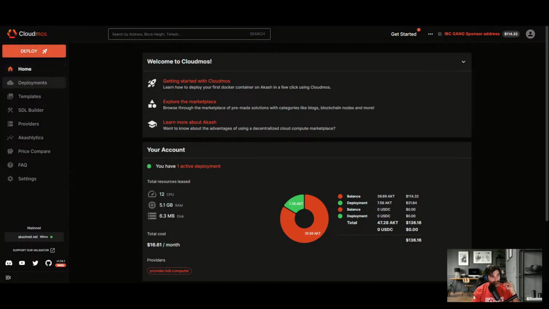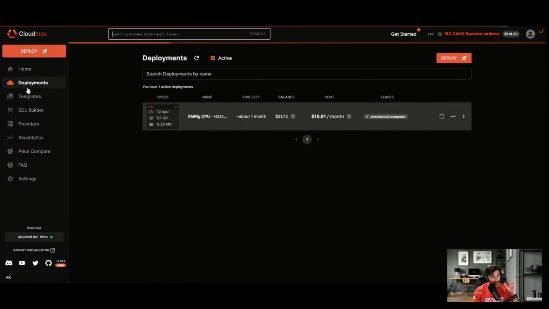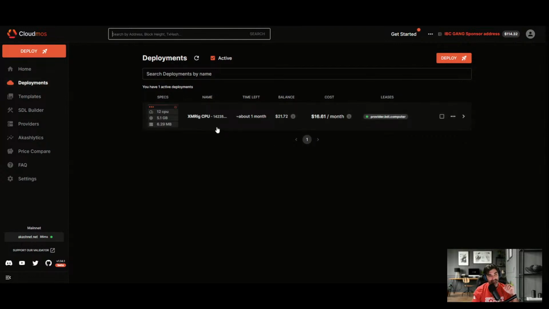You can go down to deployments or templates. We'll get into this a little bit, but let me take a look at my deployments. You can see that I am renting, or leasing, if you will, 12 CPUs right now for a cost of $16.61. I pay this with my Akash staking rewards. I use proof of stake rewards from all the assets that I am staking within the Cosmos ecosystem to pay and fund this operation. It's really, really fun.